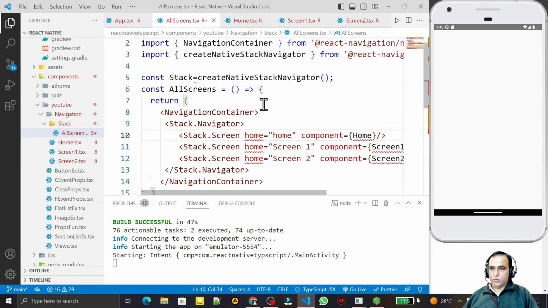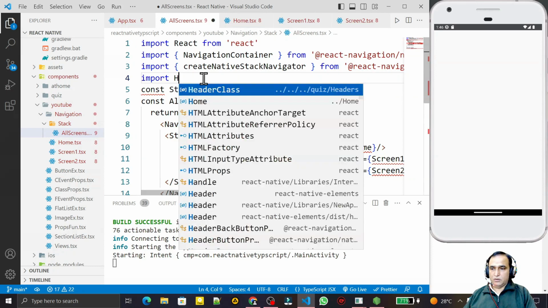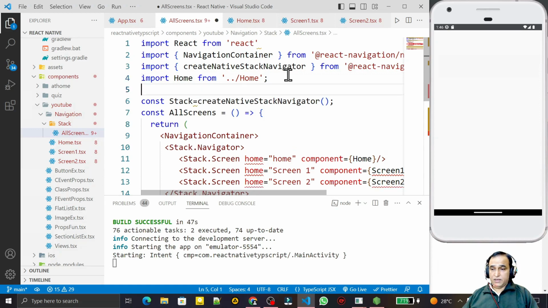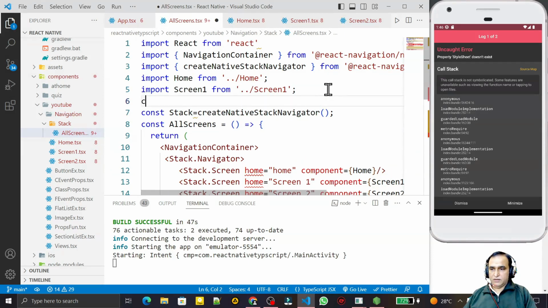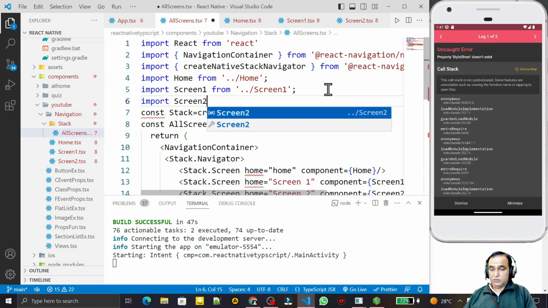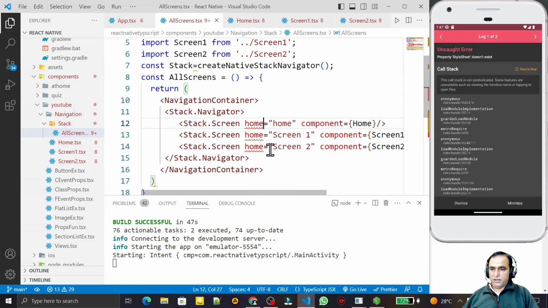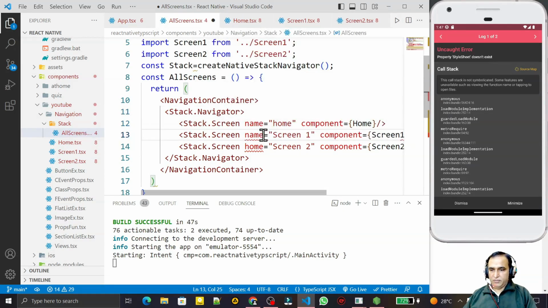Then I need to import all these here, so I say import Home from the same folder, then I say import Screen1 from the same folder, and then import Screen2 from the same folder, and I save this. Okay, here I need to specify the name, not Home, that is a problem. The name not being Home is a mistake, so I say the name of the screen is this, save this.